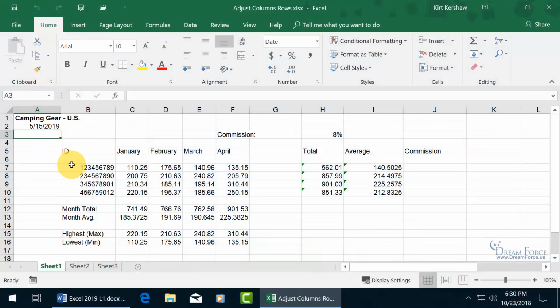To be able to adjust the cells as far as columns and rows go, and I'm looking at column A, which is about yay big. Okay, what's the size of a yay big? I'll go over the measurements in just a minute.